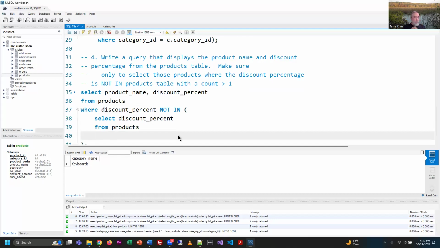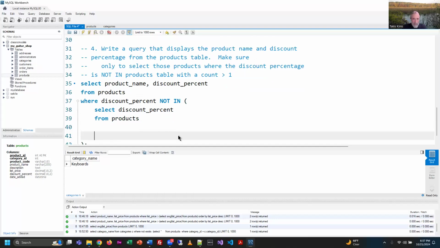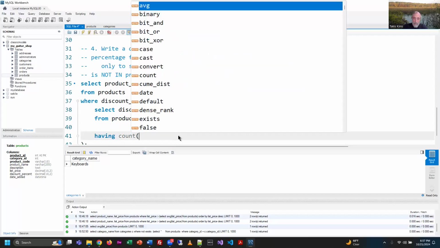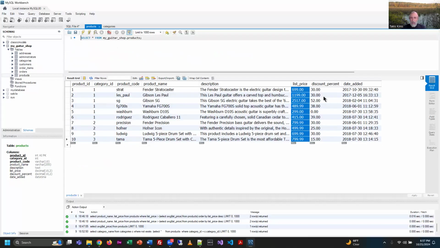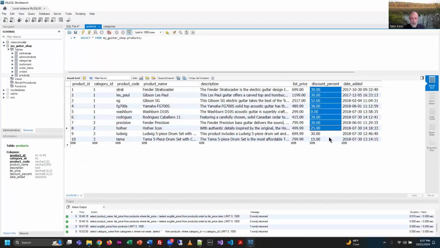Now, the part that will determine everything, and we're going to use a having clause here for it. We're going to start by looking at a count of all of those that have a discount percentage. Why do I do that? Well, if I look here, do all of them have a discount percentage? Not actually, right? We have one that doesn't.